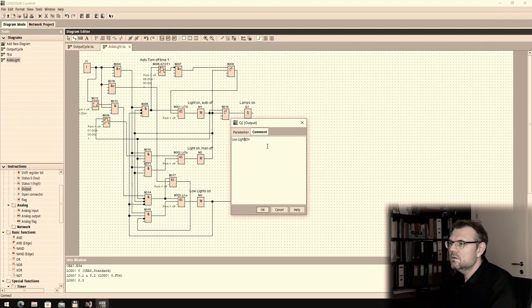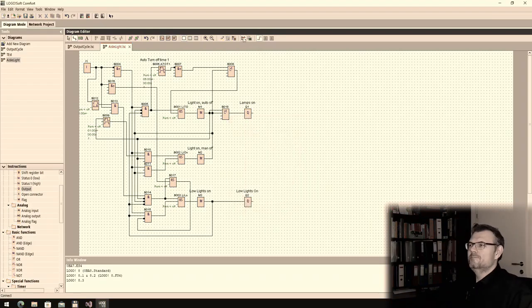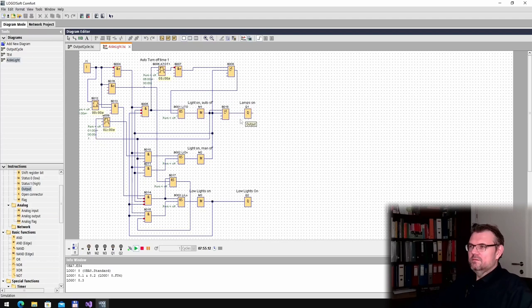Maybe I could have used this not a flag, but an output. Low lights on. Lamps are on because the time has already started. Good. Press the button. Now I expect it to be manually turned off, automatically turned off. Yes. Press the button. Now I want to prolong it. And I can prolong it. Good. Wait until it's turned off.